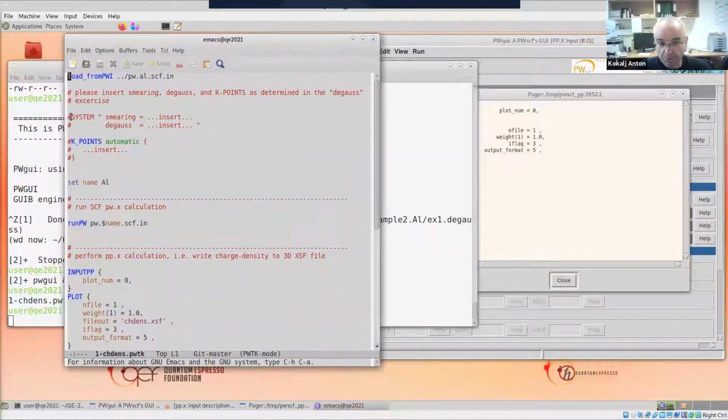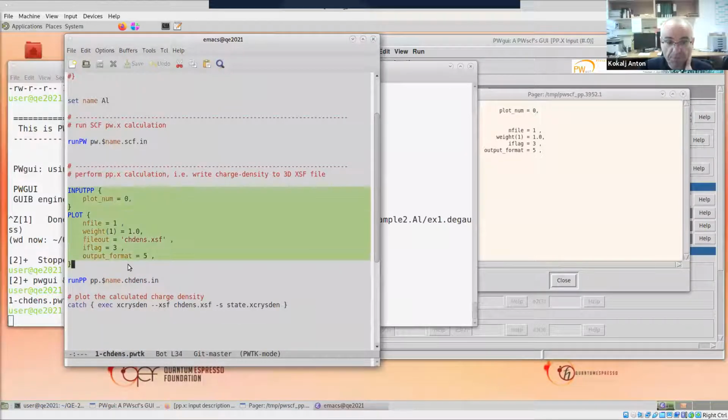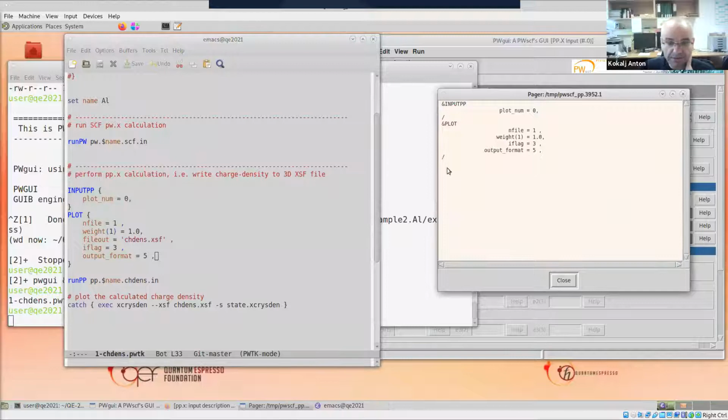Okay, so here we will need to insert some values. And then here you can see that this is the input for the PP. If I look here, e flag 3, output format 5, and then the file out is where to plot the charge density. So it will be plotted in the file chdens.xsf. And then the script will also execute XCrySDen, with the same trick as yesterday with these orbital densities. So there is a kind of a script prepared, so XCrySDen will immediately open and make a nice picture.